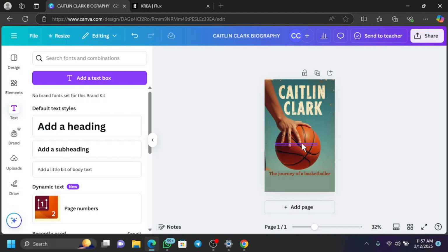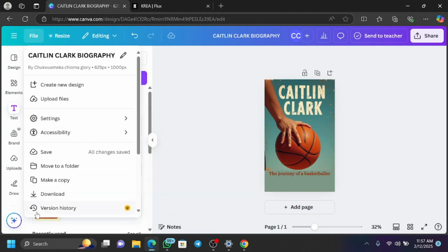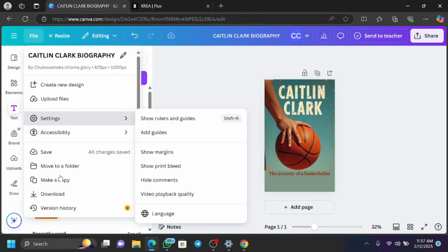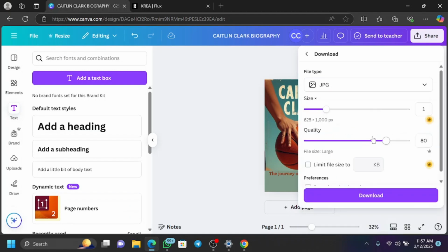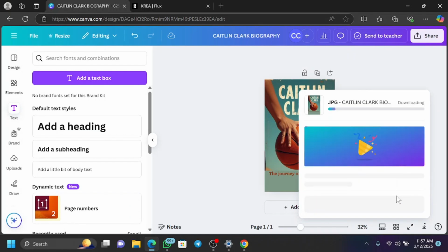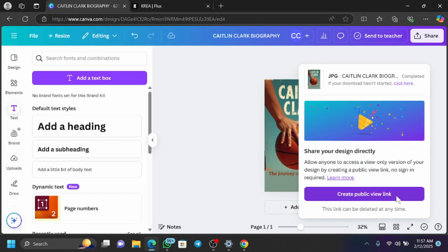So the next thing we are going to do now is this is it. You just have to save. Mind you, you can do this even on your phone. Let's go for JPEG quality. My Canva is Pro, hence why it's like this. Okay, so this is saved.